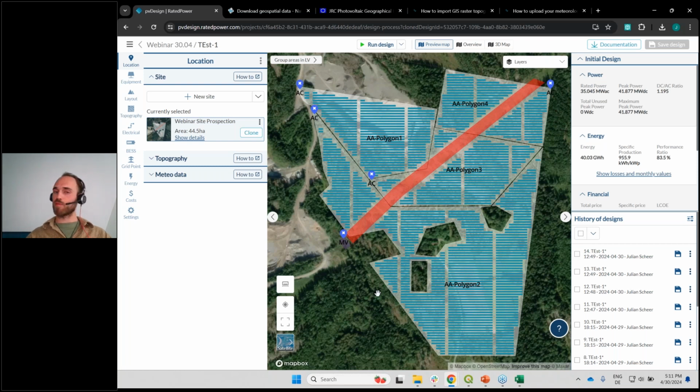Now I said that the next step would be the meteo data. So if I look at the tool here and I open the meteo data, I will see that it automatically chooses PVGIS as a source, which is great. It helps me a lot. It doesn't generate much more work, so I don't need to upload my own file.